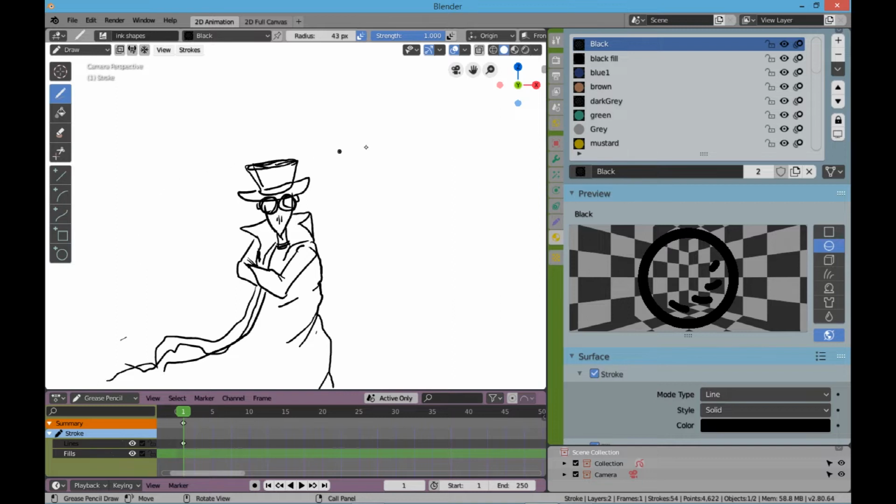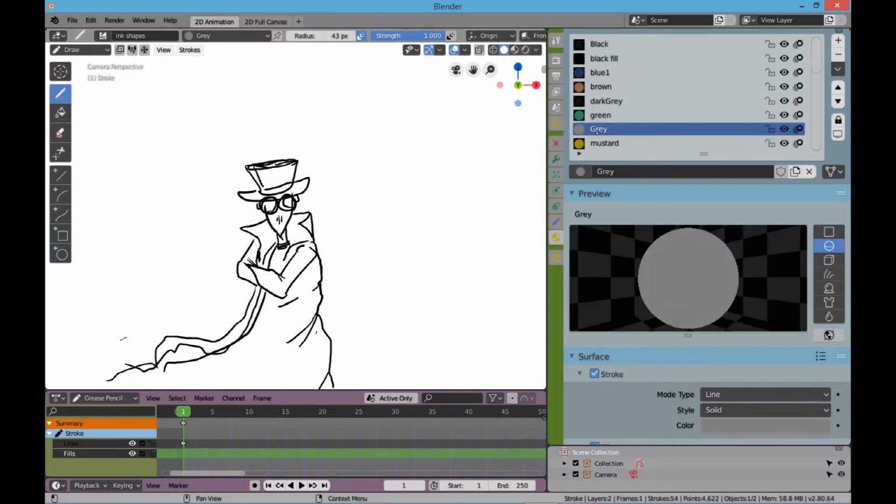I'm going to go to my fills now so I can do coloring. I'm going to do it under the line layers. I'm going to select the pen tool to do my coloring. You can use the paint dropper, which I like to use to get more precise.